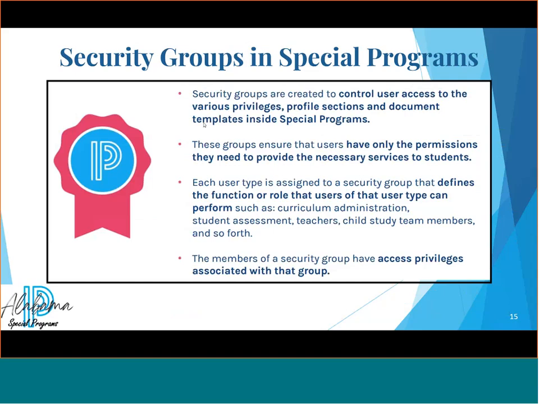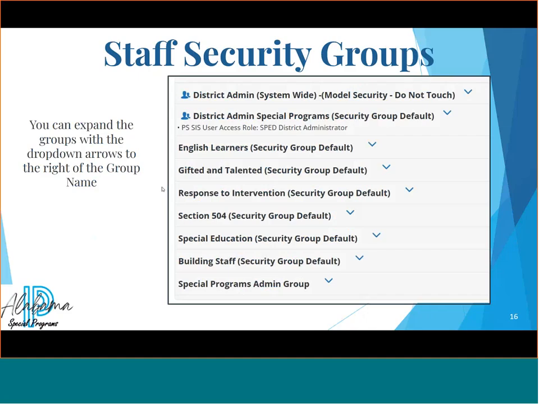For example, you don't need a teacher at the elementary school being able to look up a student at the high school and know what their IEP says. You don't need a teacher to be able to have access to security privileges. I mean, there are a lot of things that we have to make sure that we have people in the right groups for.